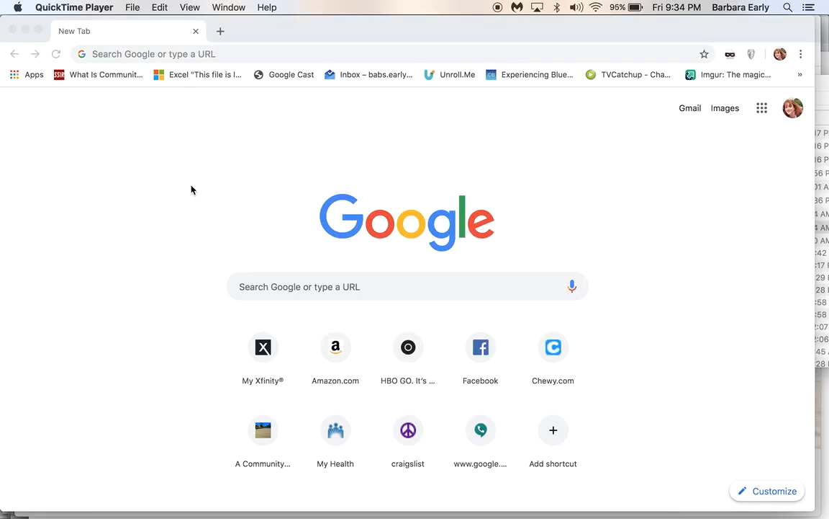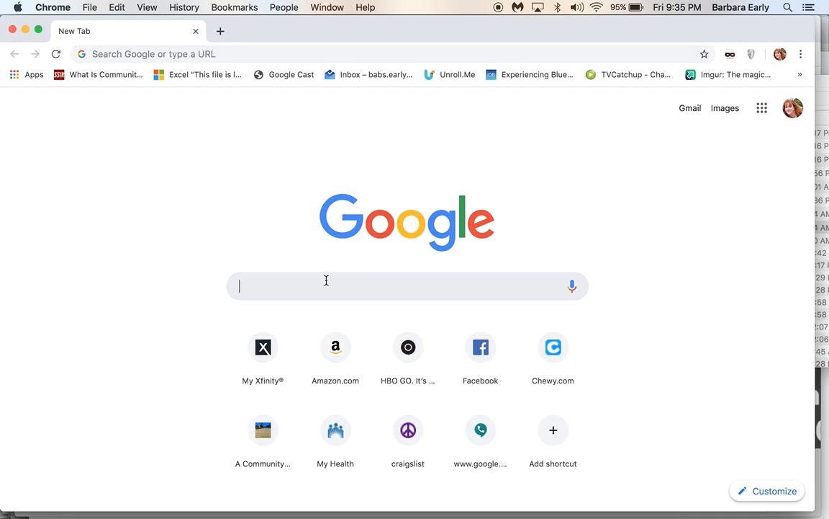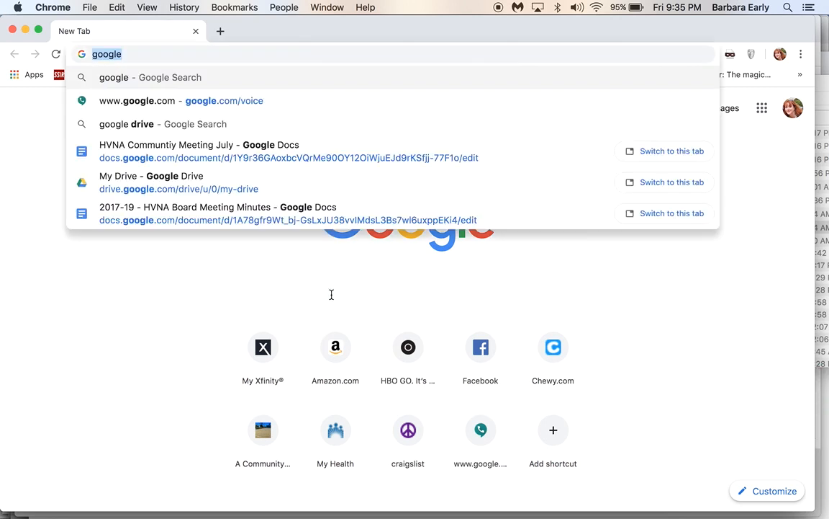I am going to give you a quick overview of how we are using Google Docs for HVNA. So, first of all, just go to your web browser. Just go to Google. You're going to just type in the search, just type in Google Drive. Excuse me, my computer's slow.